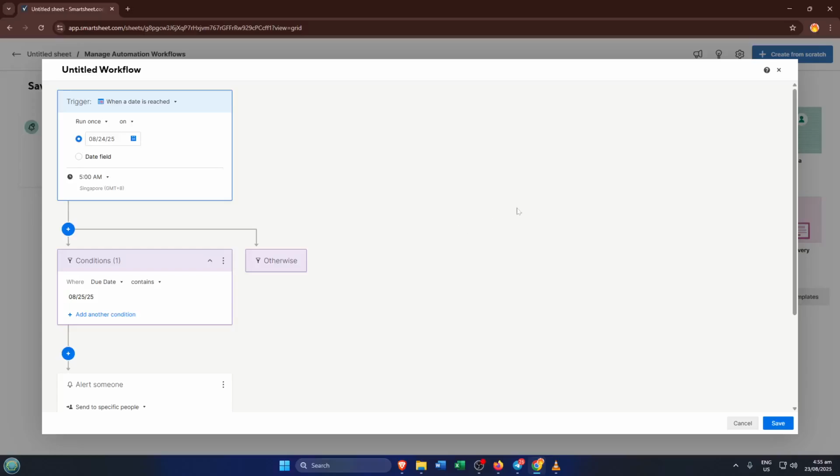Today I'm going to show you a really practical Smartsheet tip, how to set up date-based triggers to keep your deadlines on track. If you've ever found yourself missing a task or scrambling at the last minute, these automated reminders can be an absolute game changer. By the end of this video, you'll know how to set up a workflow that sends notifications at just the right moment, so nothing falls through the cracks.